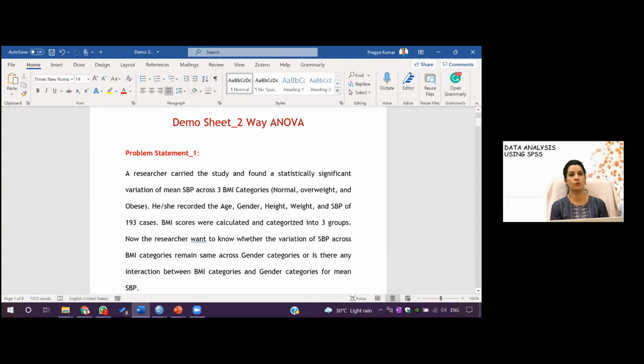Now the researcher wants to know whether the variation in systolic blood pressure across these 3 categories is affected by gender or not. So I will add another variable, gender. The continuous dependent variable will be the systolic blood pressure, and the main independent variable will be the BMI category. So this is the question. Now coming to the data sheet. Before I start, I will do the assumption testing.